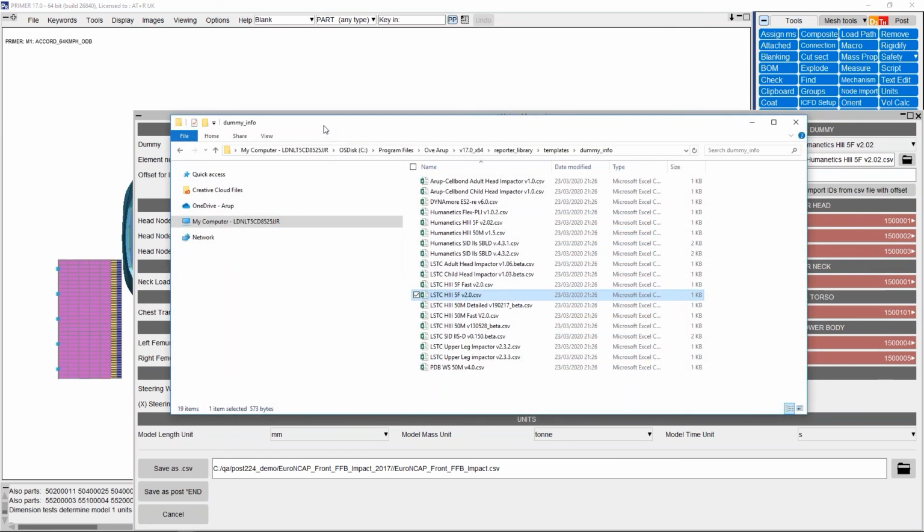Previously, we only used to support Humanetics dummies, but we now support LSTC dummies too, as well as Arup, Cellbond, and Dynamo dummies. For a full list of the dummies we currently support, you can look in the Reporter Library Templates Dummy Info folder in your installation. And if your organization uses dummy models that we don't currently support, please do get in touch with us so that we can add the support.